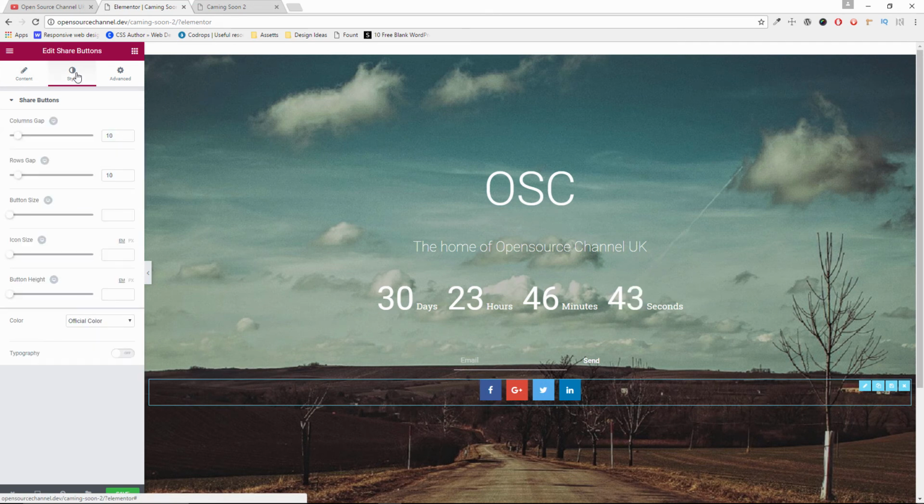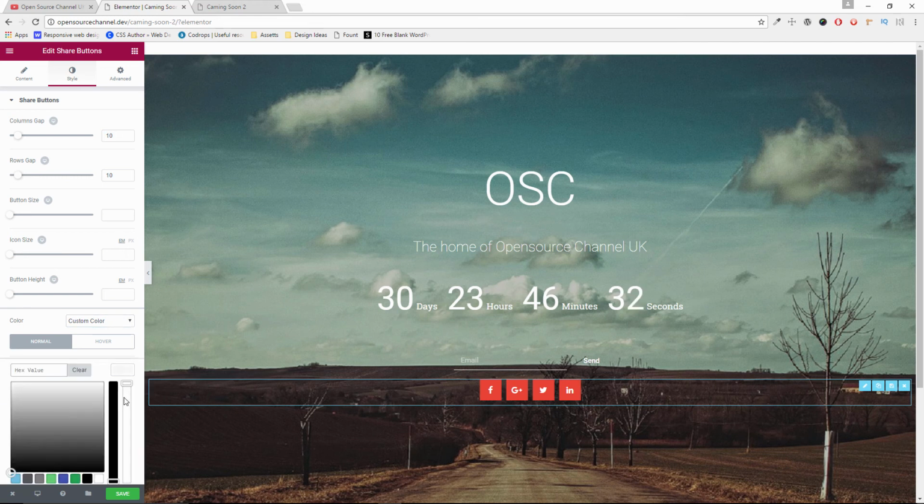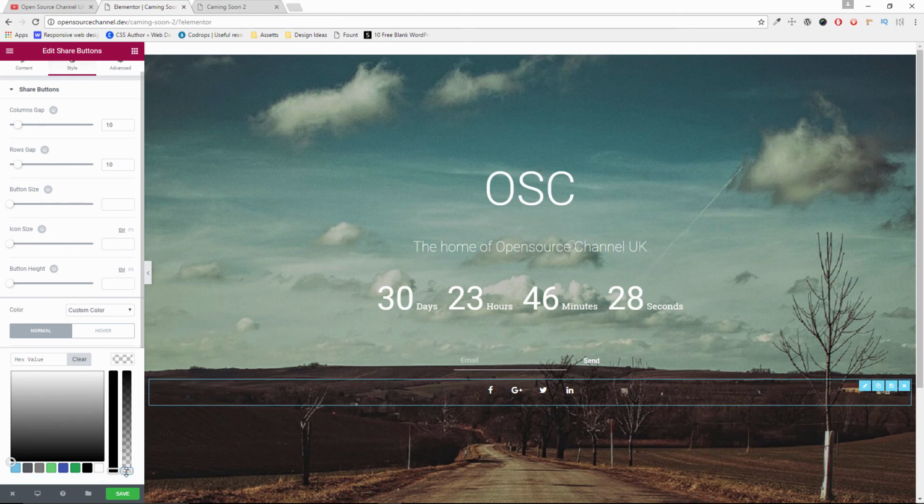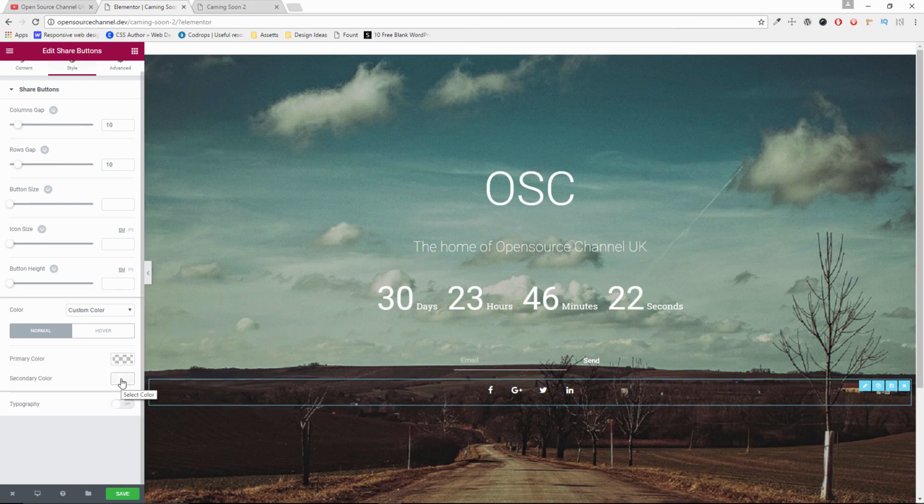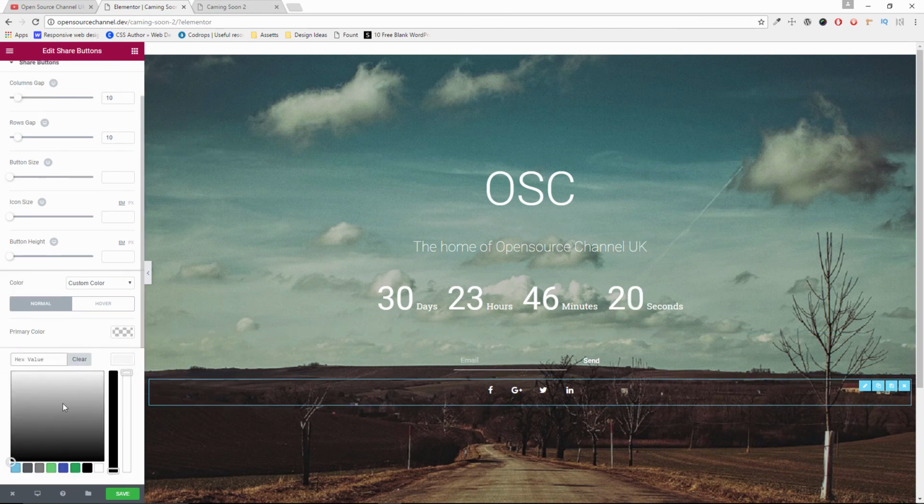I'm going to style it as I said, and the first thing I'm going to do is choose custom color. Then the primary color is the background color, and I'm going to remove that and set it as transparent. Now, as you can see here, they're white like it was before on the other one, and I'm going to choose a nice blue color.